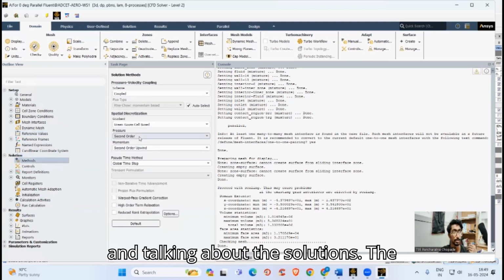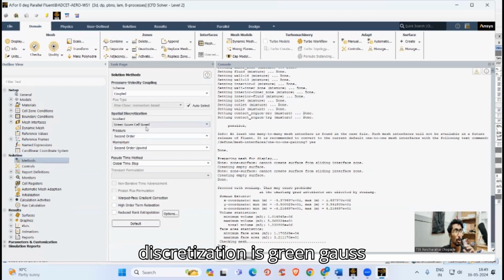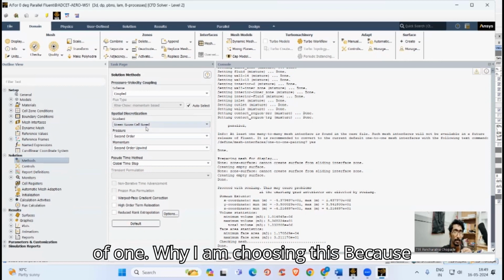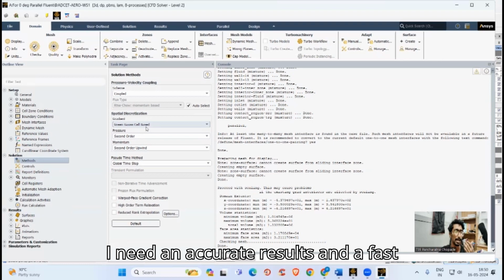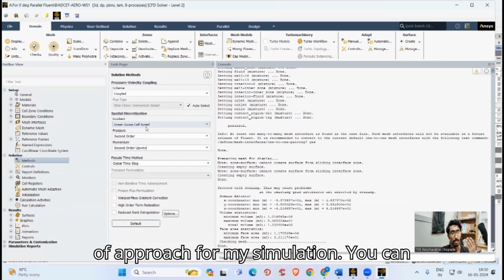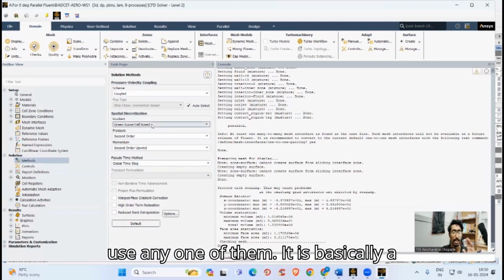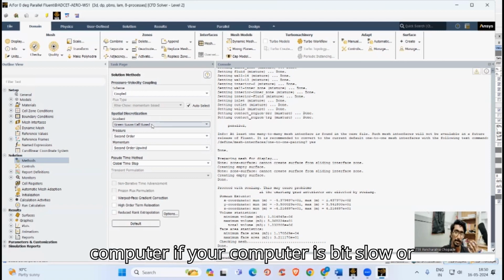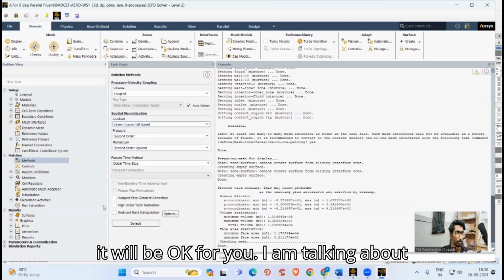Talking about the solution, the method I am going to use for discretization is Green-Gauss cell based with second order upwind. Why am I choosing this? Because I need accurate results and fast results. That is why I'm using this kind of approach for my simulation. You can use any type; there are 3 types. It is basically a solving part and depends upon your computer. If your computer is a bit slow or fast, you can change it there. It will be okay for you.